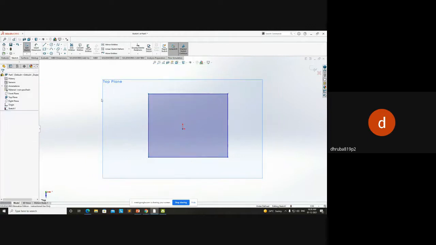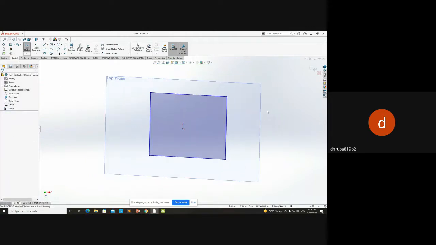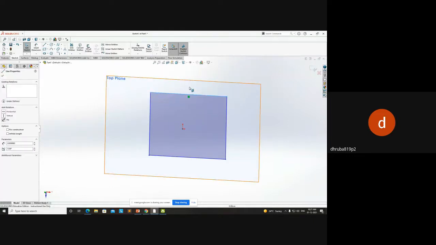So there is a difference between the blue selection and the green selection. This concept is also applicable in AutoCAD, so if you have done AutoCAD, you can see there. If I select the blue selection and want to select this line, I need to bring the whole line inside the box, then only you can select the line.